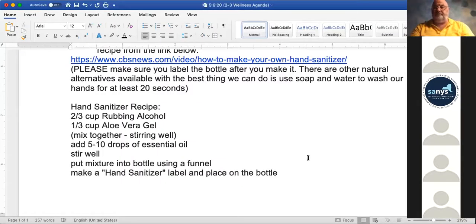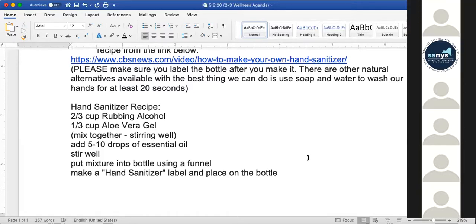Yes. Very good. I'm just going to give you the rest of that recipe quick. So again, 2/3 cup rubbing alcohol, 1/3 cup aloe vera gel, mix together, stirring well. Add 5 to 10 drops of essential oil or some other type of oil, and then put the mixture into a bottle using a funnel, and you can make a hand sanitizer label and place it on the bottle so you don't forget what is in that bottle. You don't want to drink it. It's not for consumption, okay?